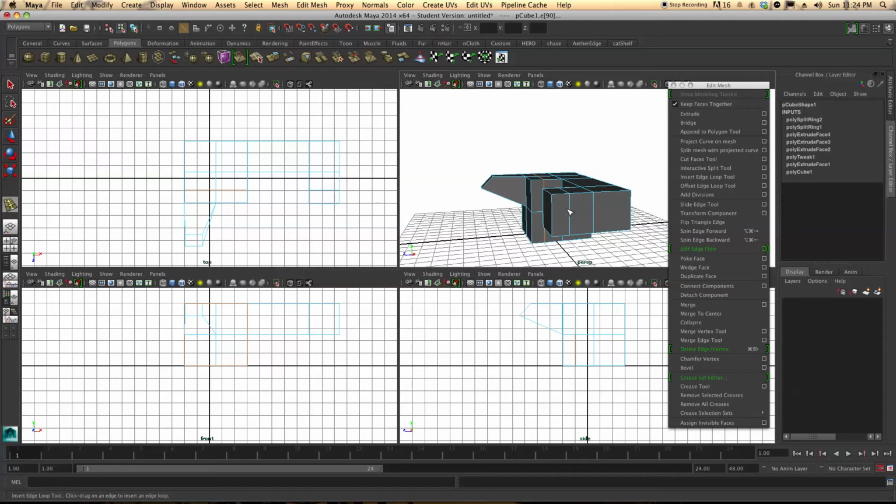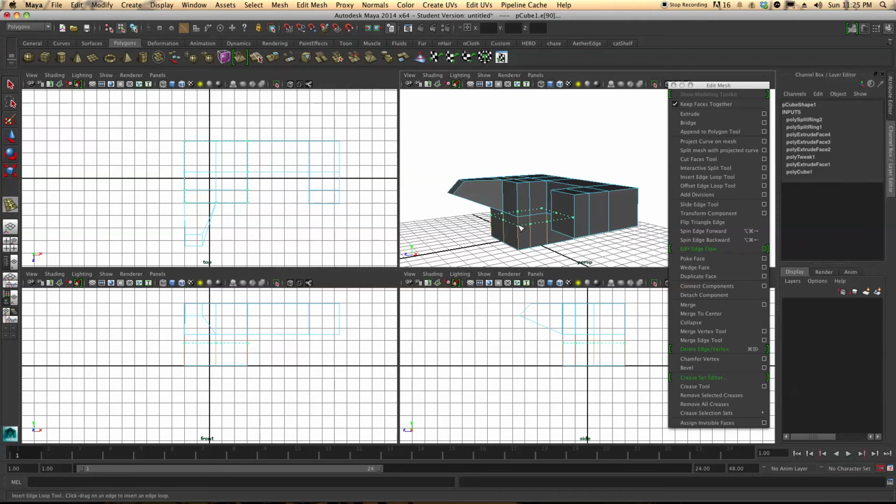If you want to deselect the tool you're in, especially with the Insert Edge Loop tool, because sometimes you don't want to continue using it, you can press Q, and that will go back to the default selection. But let's say you want to do it again, you can press G, and this will select your last used tool, and now we can come in here and add another edge loop.